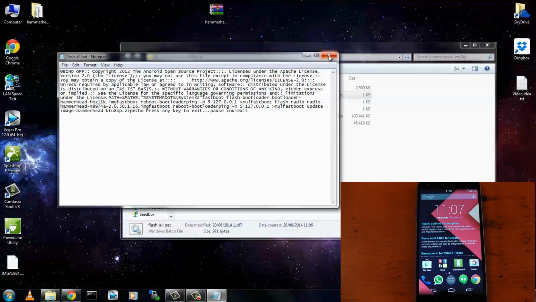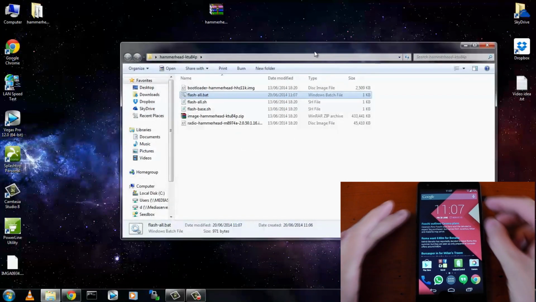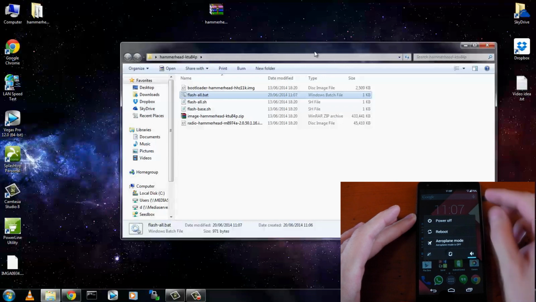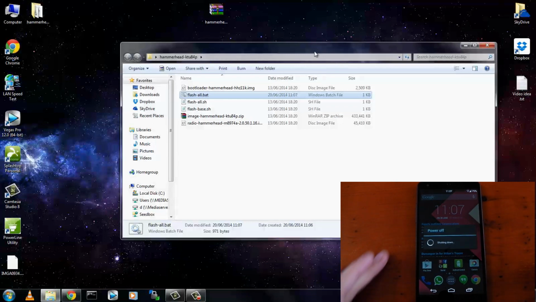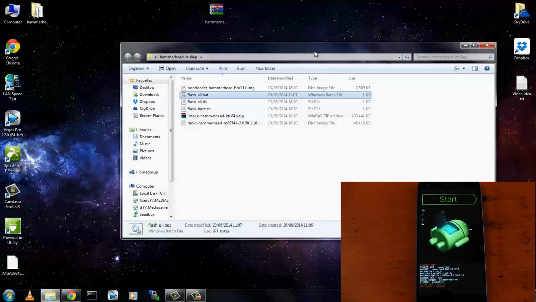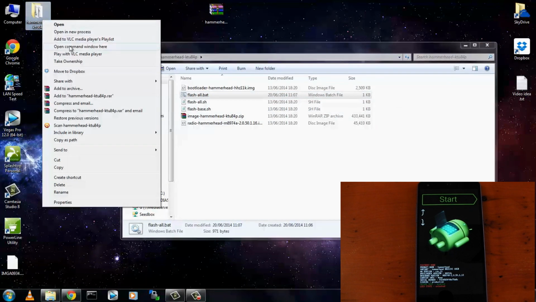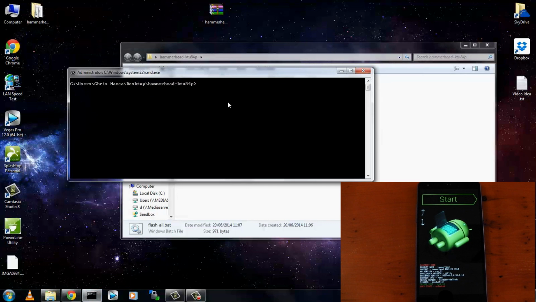So what we want to do now is go over to the device and reboot into bootloader mode. If you don't have an advanced power menu, just turn the device off, then hold volume down and the power key for around 5 seconds, and you should see the bootloader screen that you can see right here. Now back over to the computer, you want to press and hold shift and right click the factory image folder and hit open command window here. You should see a screen like this.